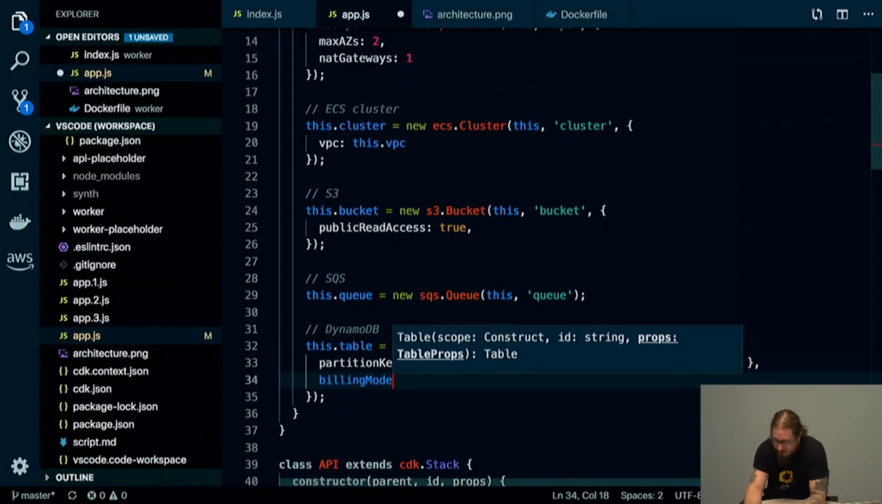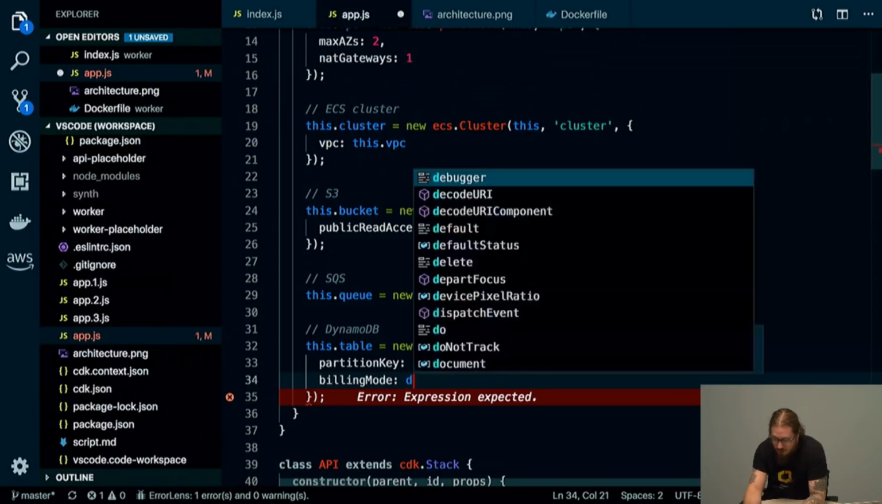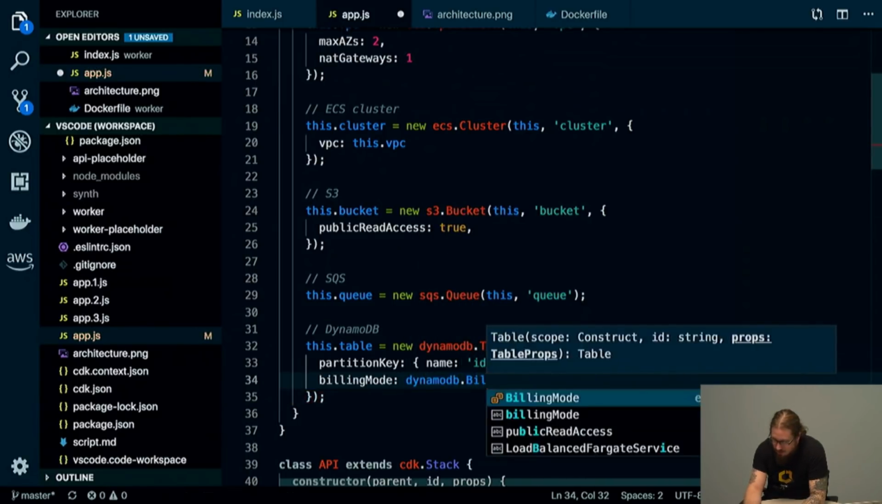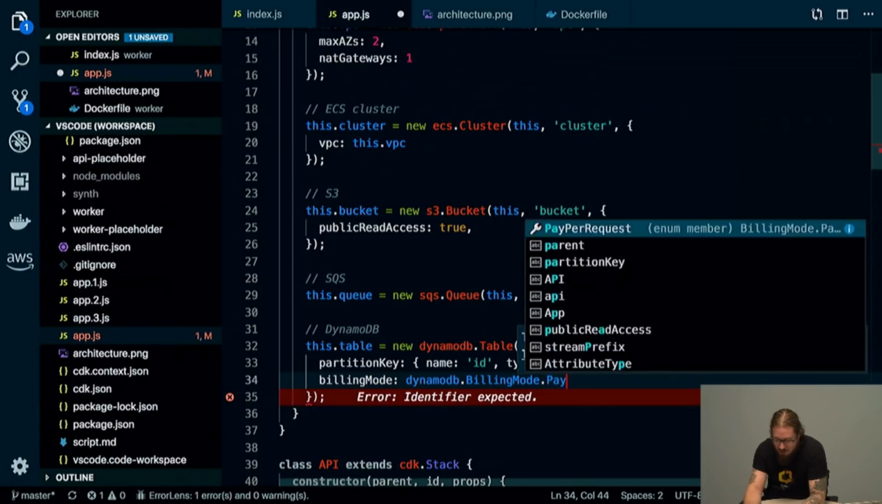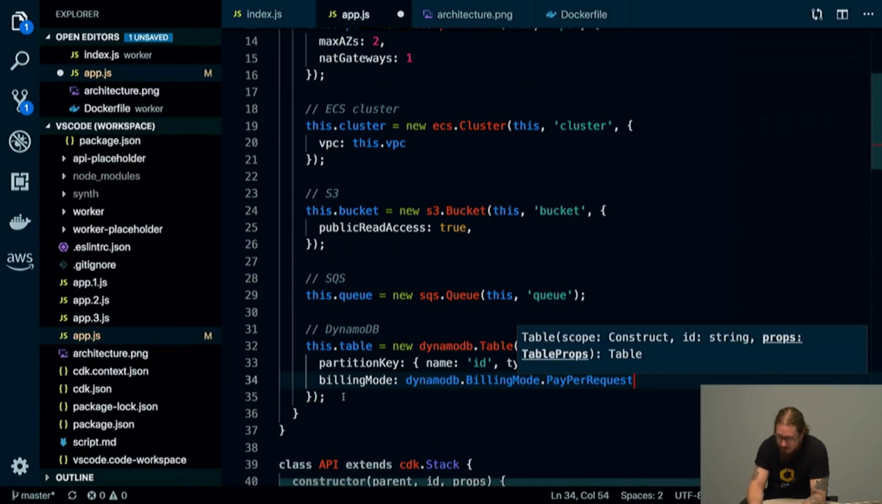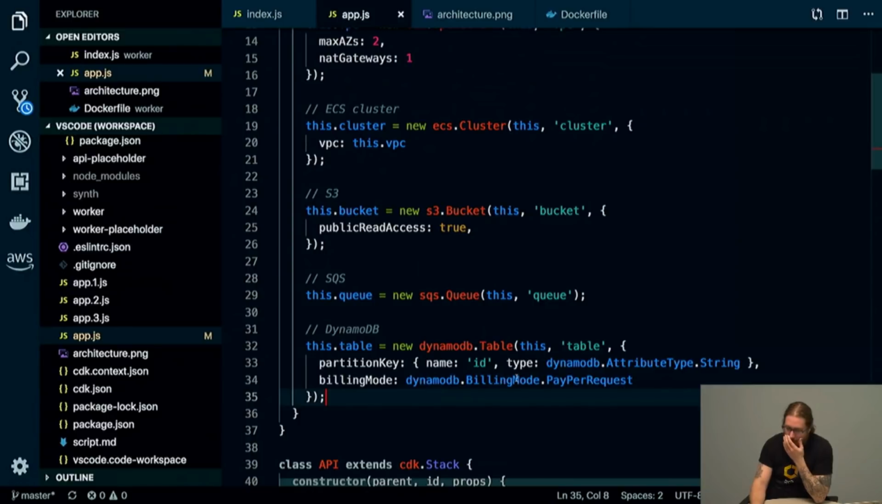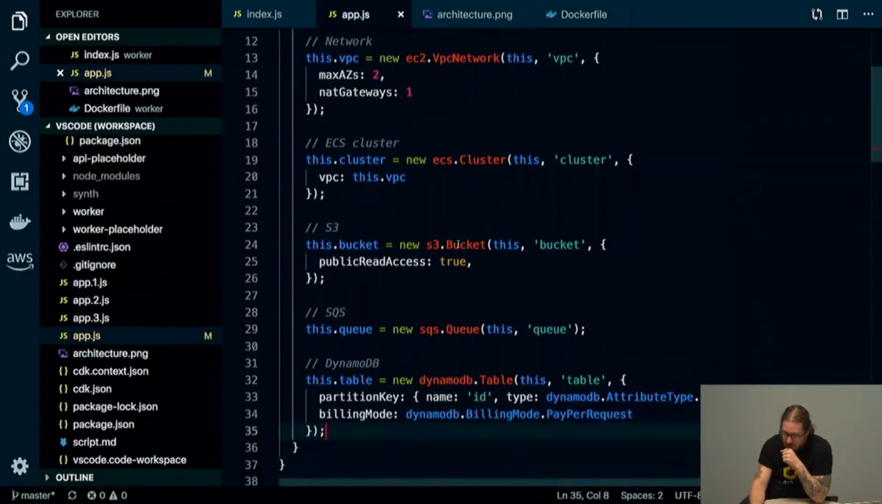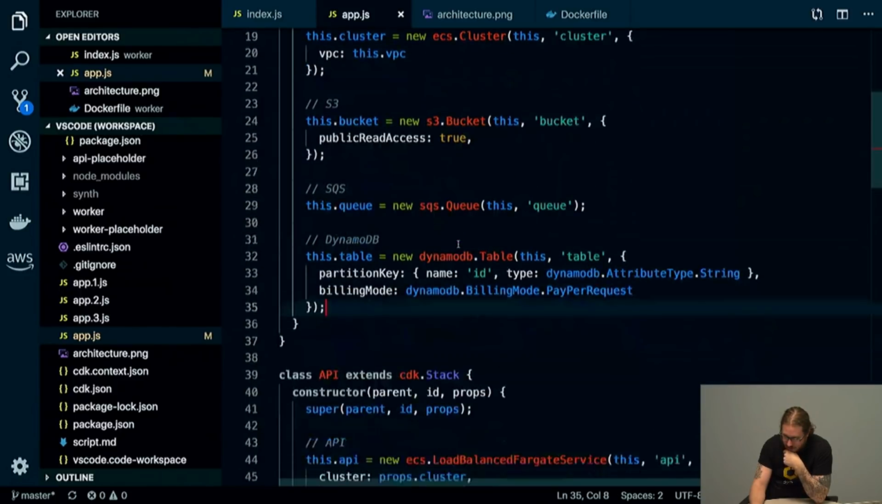And I also want to set a billing mode on this table. I don't want to have to worry about capacity provisioning at all. So I'm going to be using the billing mode, which is pay per request. Nice. Okay, so I added 3 new resources to the parent stack: bucket, queue, and table.